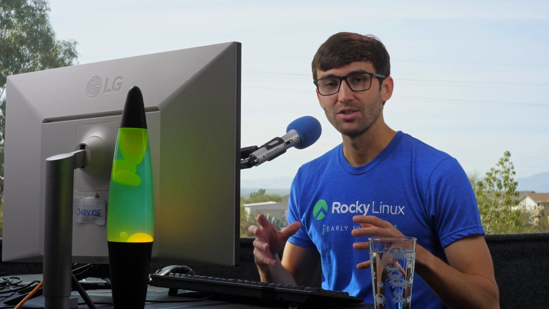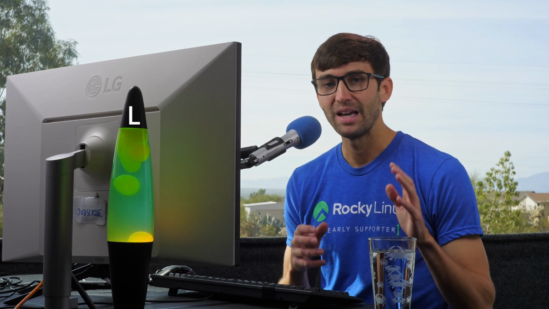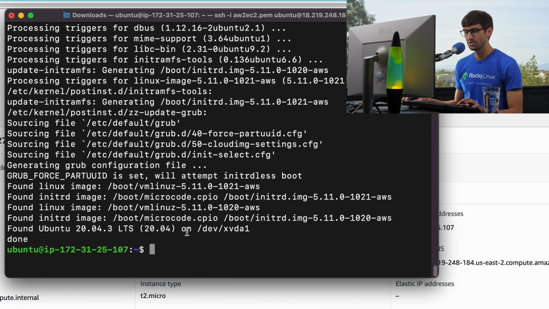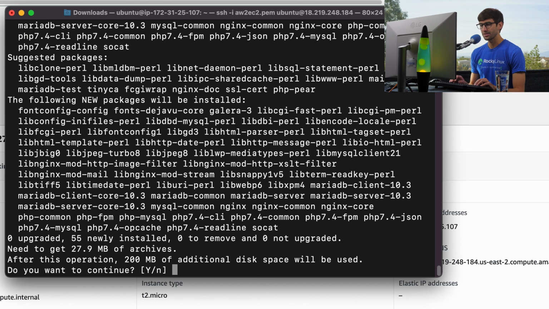All right, now that our server is up to date, we want to install all the packages necessary to make our website work, and that is something that is called LEMP, L-E-M-P: Linux, Nginx, MySQL, PHP, and that is a server stack that allows you to run websites or web applications on top of it. So let's install those packages. That's going to look something like this: sudo apt install nginx, mariadb-server, which is your MySQL server, php-fpm, and php-mysql. So hit enter, and that's going to install not only those but some dependencies as well.